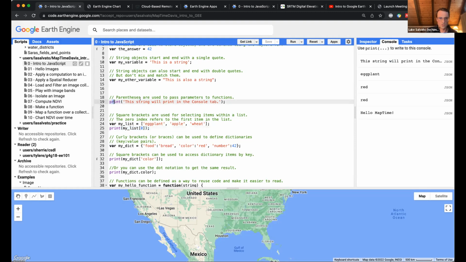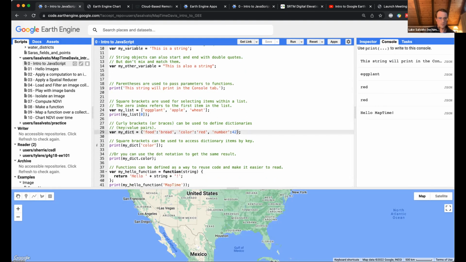So first we printed this string here. This string will print in the console tab. We're printing eggplant, which is the first object of my list. We're also making another dictionary here with food is bread, color is red, and number is 42. And that will print my dictionary, the color. So that's another possibility with JavaScript, using that type of syntax. And JavaScript has even more flexibility as well. You can also use print my dictionary dot color, and that will also print red. So that's why we have red printed twice here.